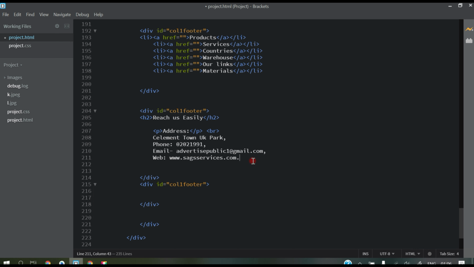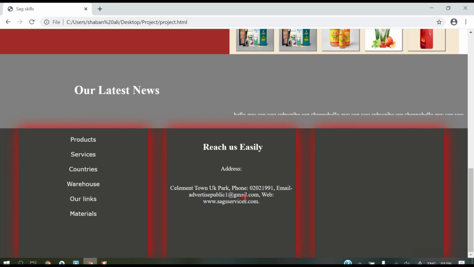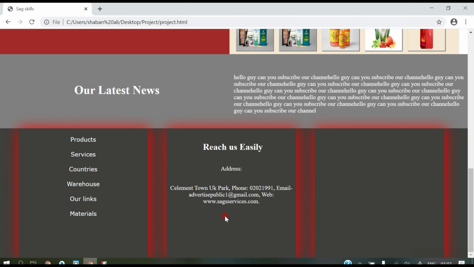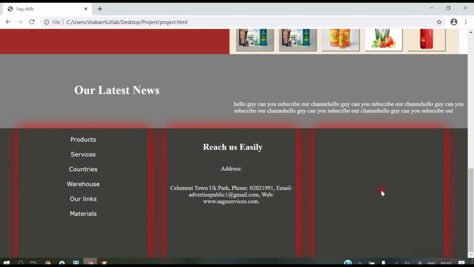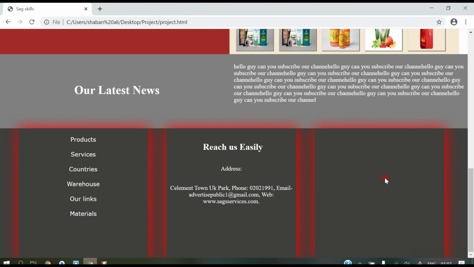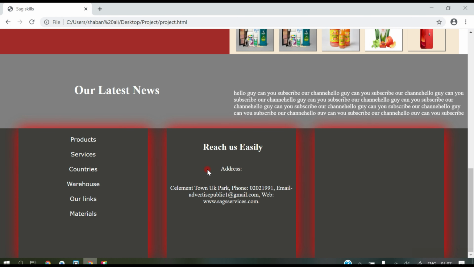So guys, we have created some content here. Let's save it and go to browser. So you can see here we have our address in this column. In the next column we have to put something else, like countries, or you can put an image or something if you would like to.